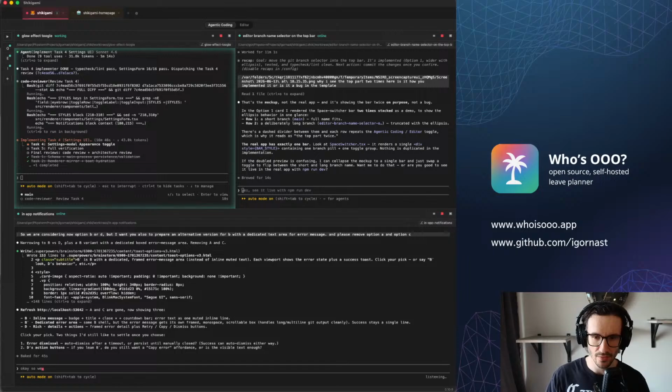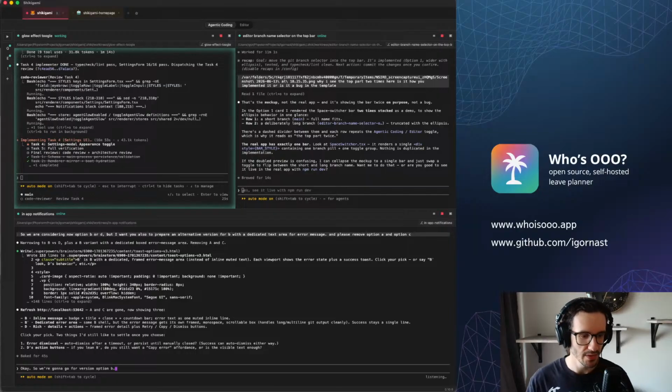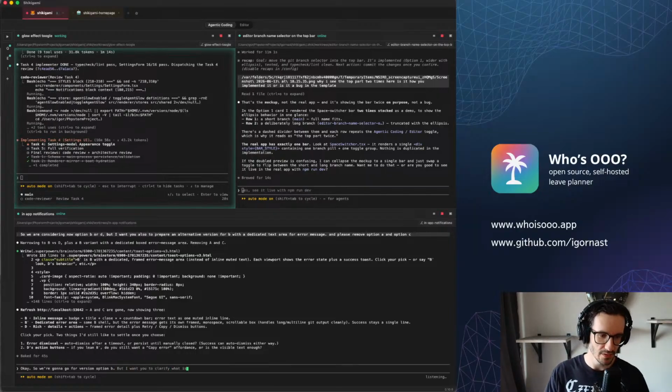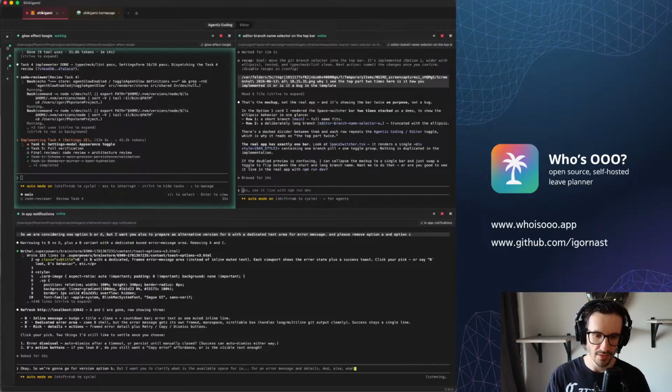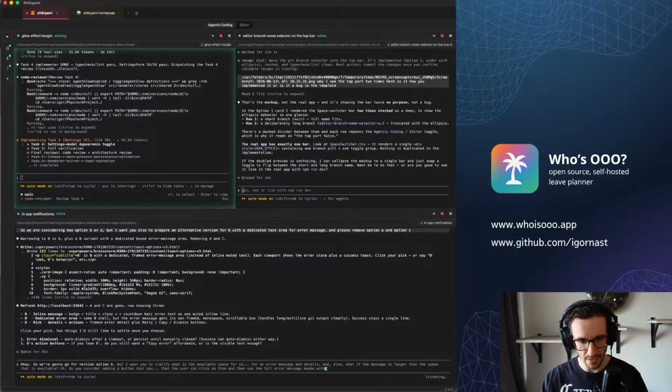Okay, so we're gonna go for option B. But I want you to clarify what is the available space for an error message and details, and also what if the message is longer than the space that is available. Do you consider adding a button that the user can click on and then see the full error message, maybe with details if there are any?